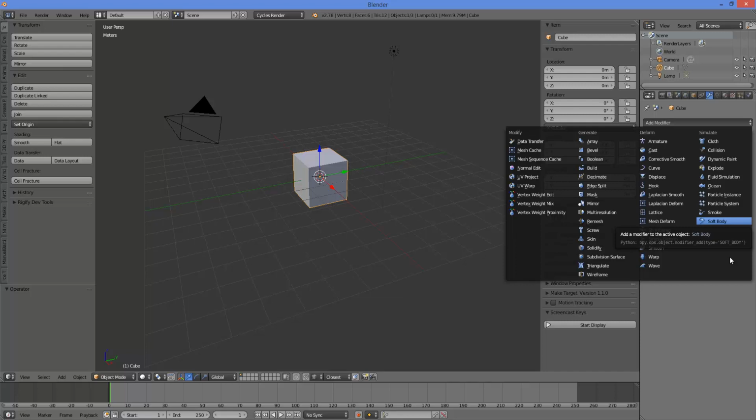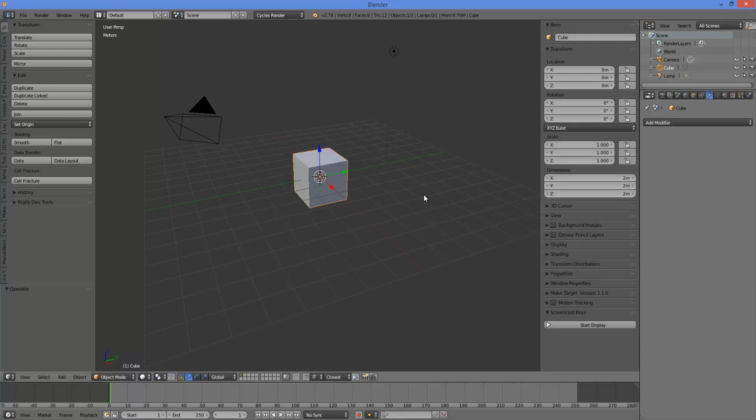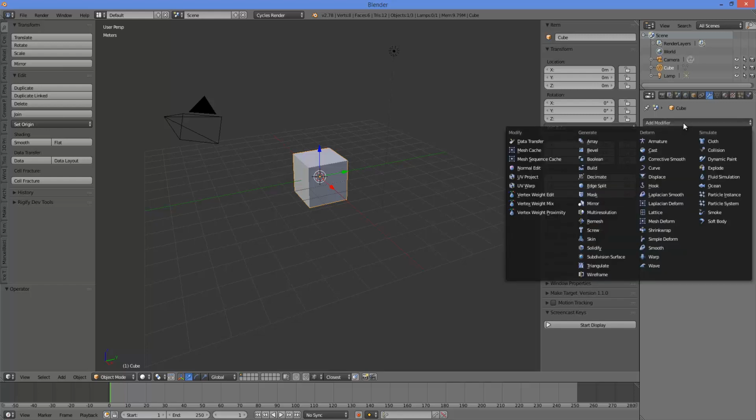To add a modifier to a mesh, go in the Property Editor and click on the Modifier tab. Then, click on Add Modifier. On the menu pop-up, you can choose the modifier between Generate, Deform and Simulate. In this short course, I'll explain just the main modifiers.